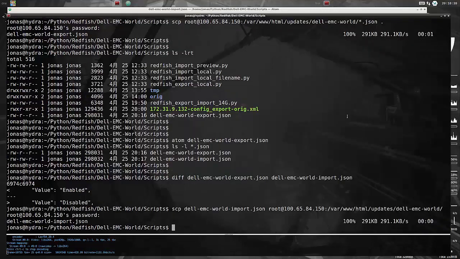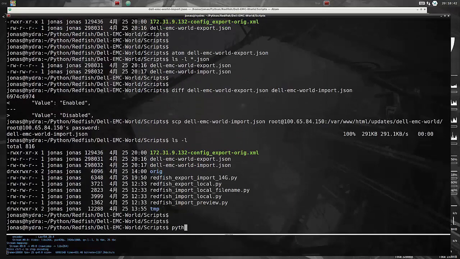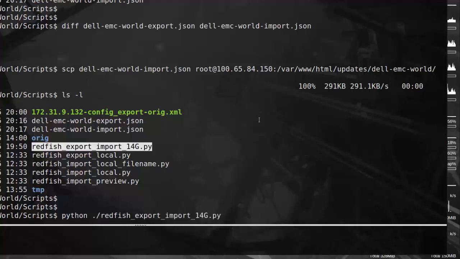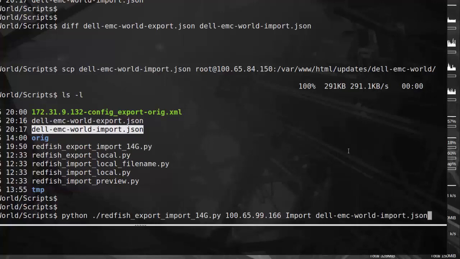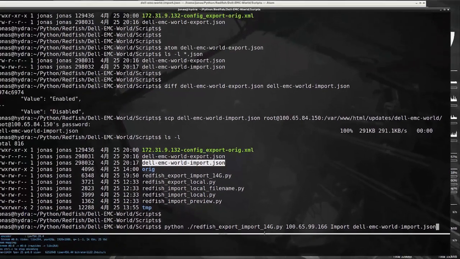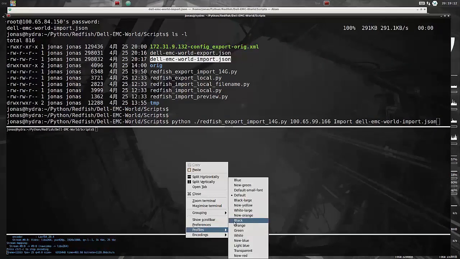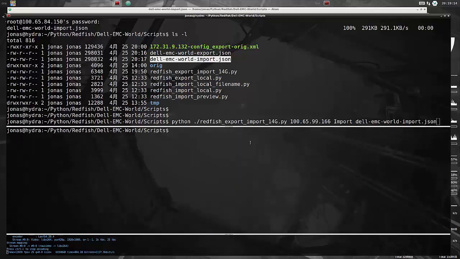Now let's use the same script as we did last time, just that this time we want to use import and then the other file that we just created, and see if we can actually modify the value of the processor virtualization from enabled to disabled. So now instead we're using import, and that's the file name as well. There we go. Let's kick that off. Actually, before we do this, I would like to monitor this process because we now have the server set to be reset. It's going to reboot and apply this value.